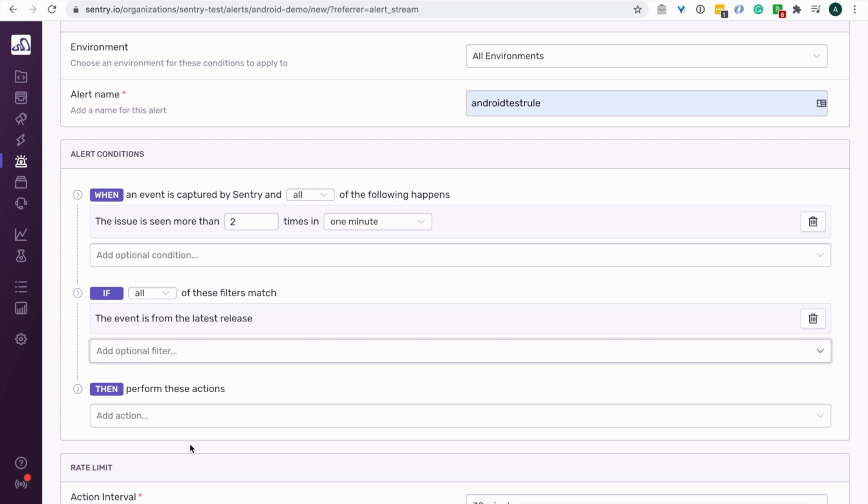One commonly useful rule is to combine this with the new issue trigger to only alert about issues that were first seen in the latest release. It's recommended that everyone should have at least 2 types of issue alerts in a project. One for when new issues are created and another for when issues spike. That is, when the frequency of an issue exceeds a certain threshold.